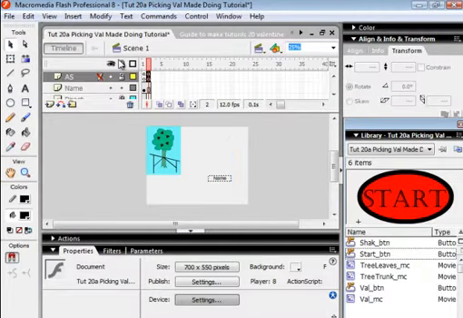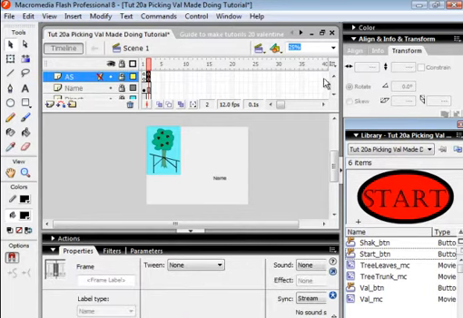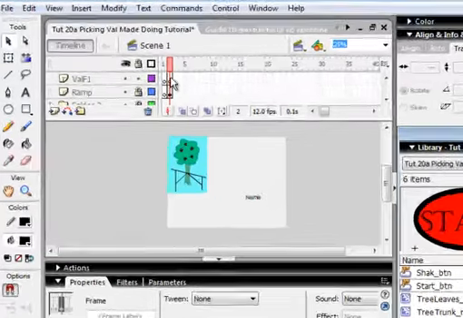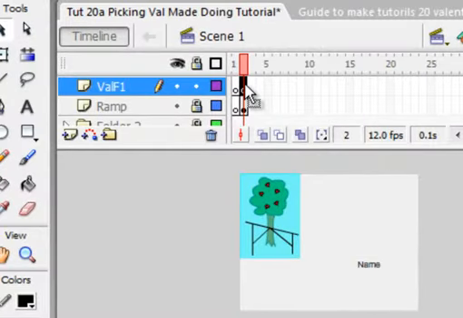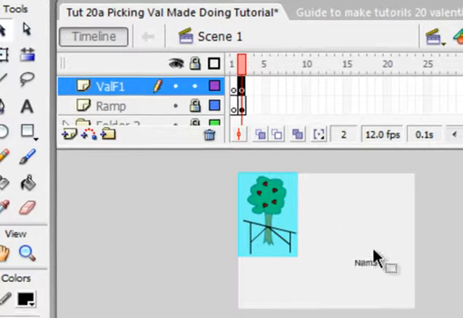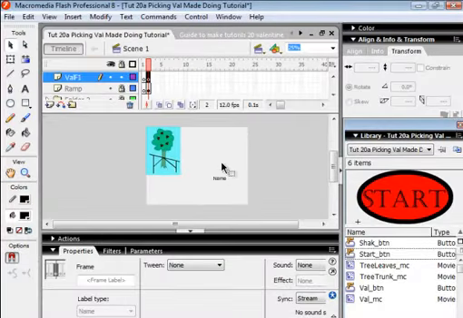Lock all the layers. Scroll down till we find that layer that was called Val F1. Unlock it. Select frame number 2. And now we're in that frame number 2. And there's that name text box. We want to start with number 1. There's 1.